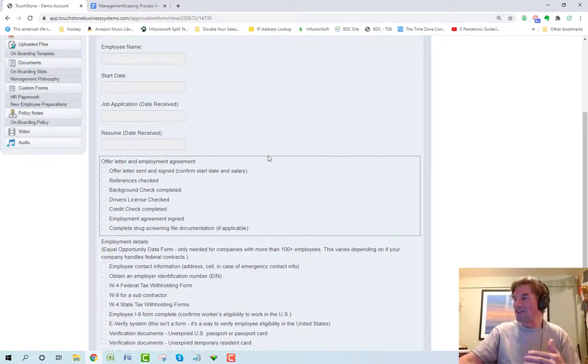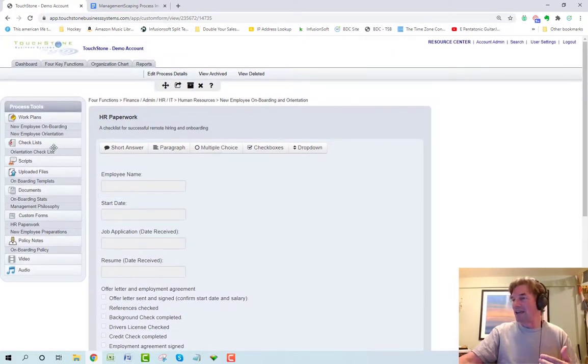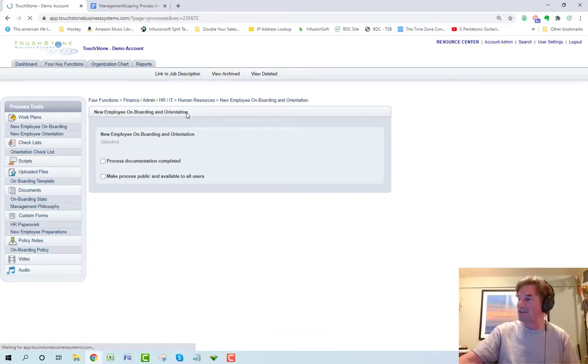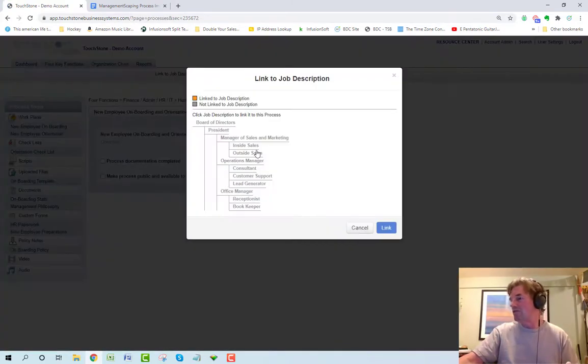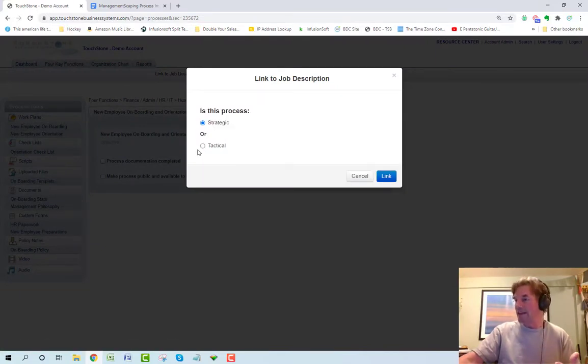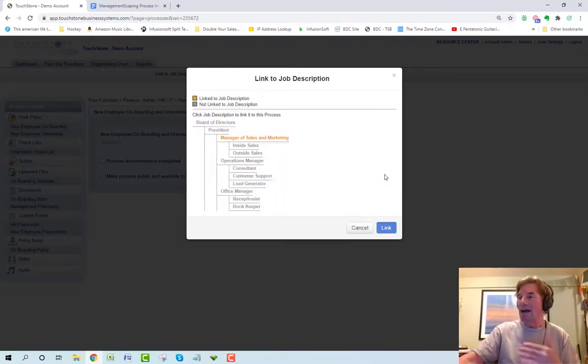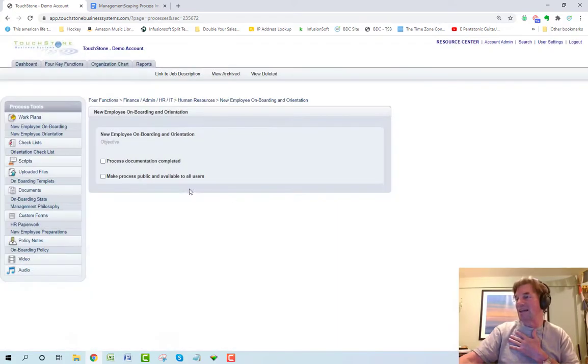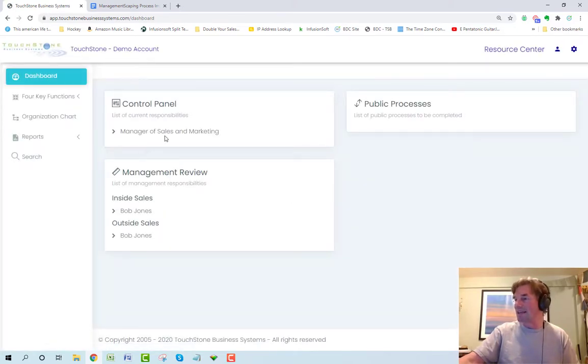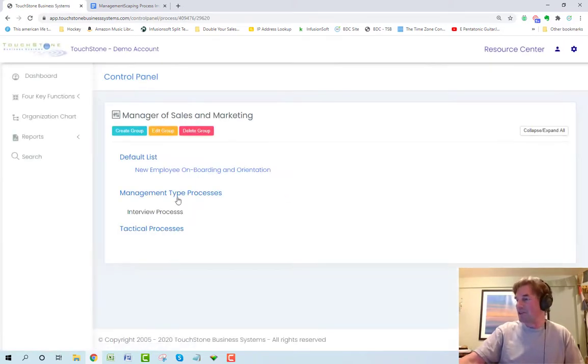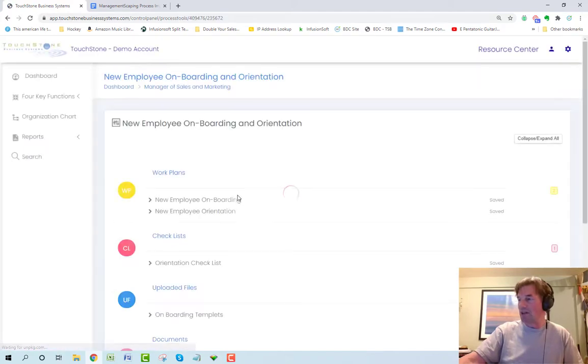So step by step, we're going to go through and edit these checklists, and then I will talk about implementation. So we will take these processes and we will link them to specific positions, like manager of sales and marketing. So let's say I'm the manager of sales and marketing, and I want to now hire a new salesperson. Well, when I walk through this process, I will log in here. I will go to the manager of sales and marketing. I'll pull up the new employee onboarding.